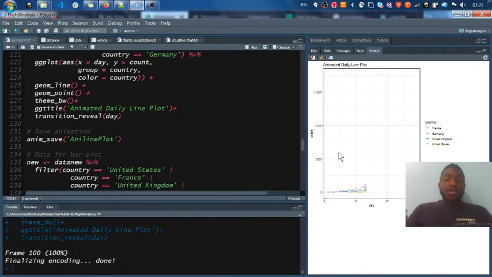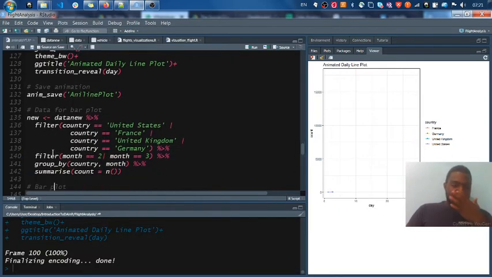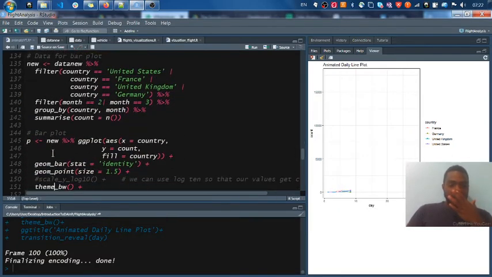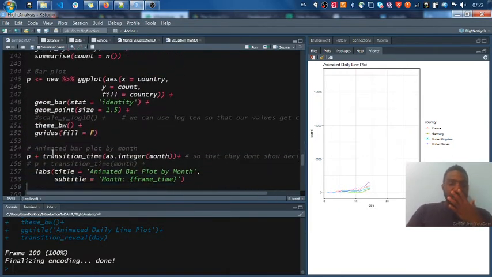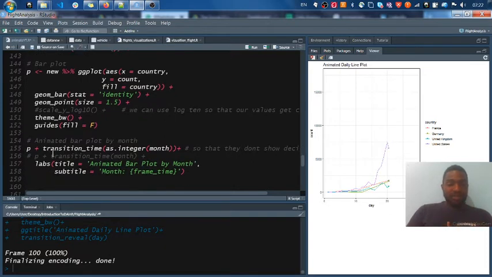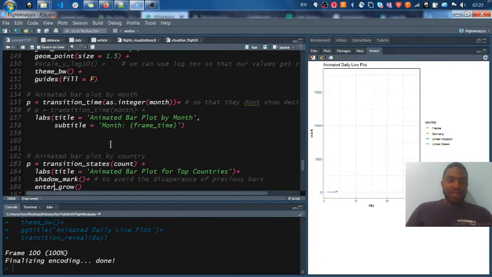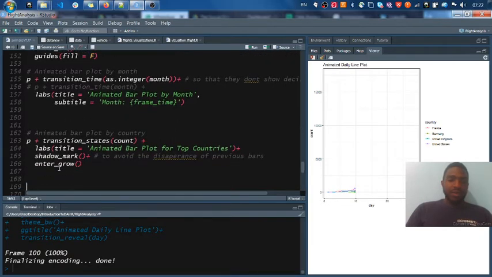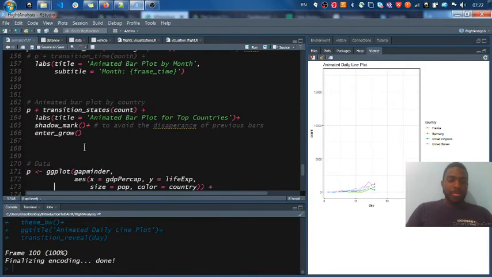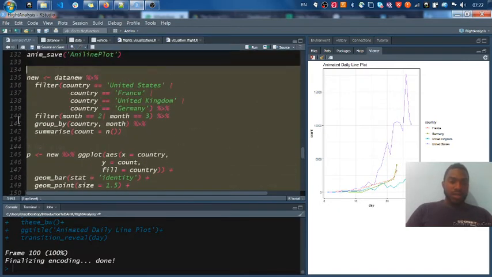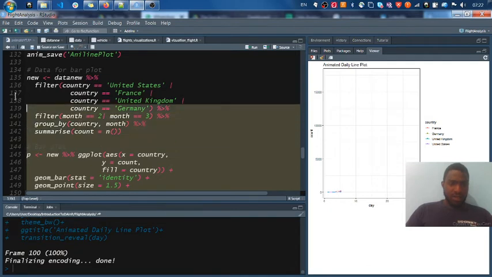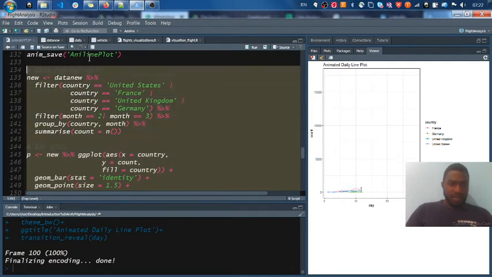Then let's look at one more time. So it's the same. We're using it to summarize. Then we are putting the plot and the transition. I'm just adding a transition time and the month and the subtitle, right? So we're just going to run this code for the bar plot, right?